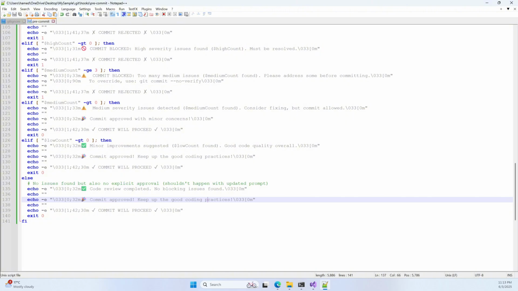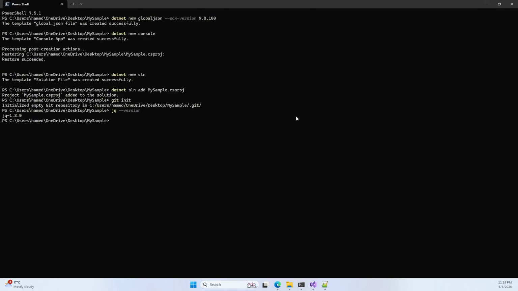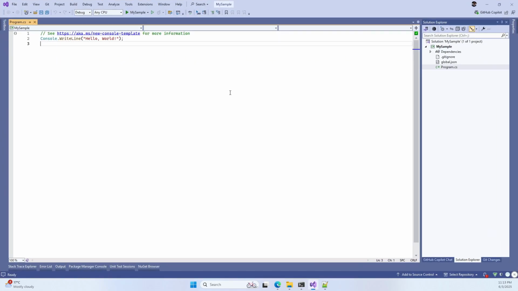Okay, I guess it's time to test. So let me open Visual Studio again and try it together. First, we need to commit this code and see how AI works. Shouldn't be any problem, I guess. So let me commit it first, and it will be used as our baseline.